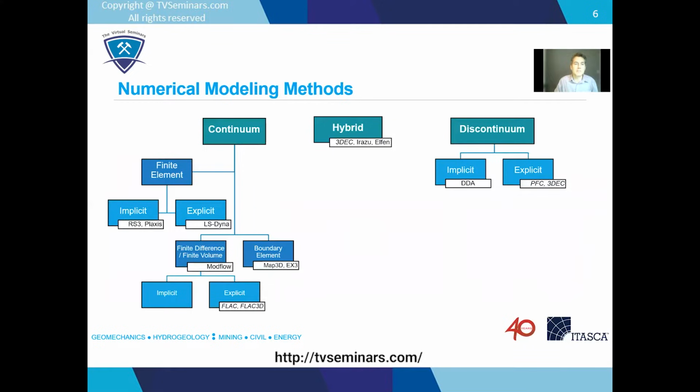The interesting thing about finite element versus finite difference or finite volume is people generally get confused because they think that the finite element method always is an implicit solution, and the finite difference or finite volume method is always an explicit solution. And that is certainly not the case. I'll talk about implicit versus explicit in a second, but I'm just showing on this chart here some examples.